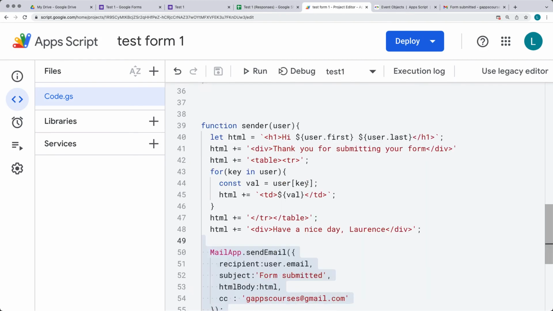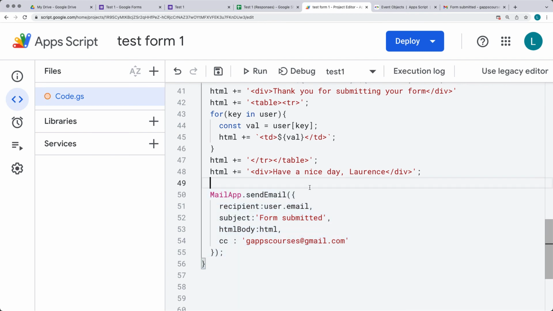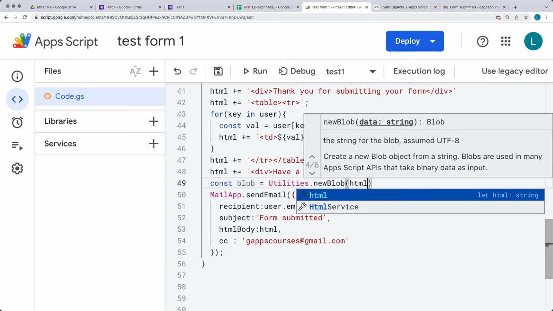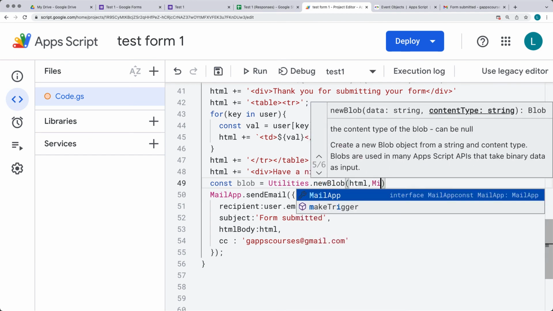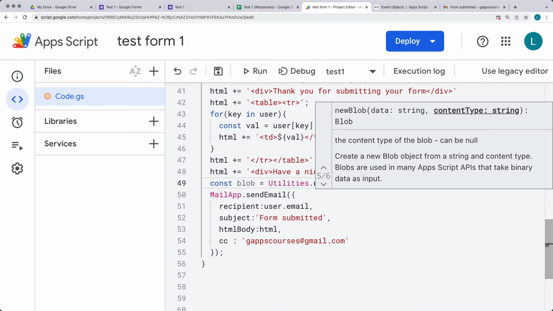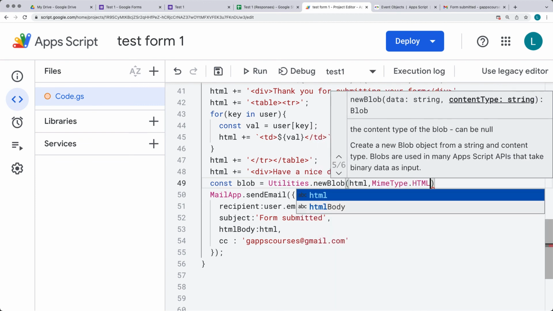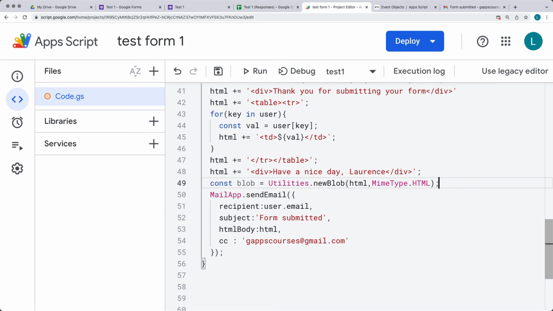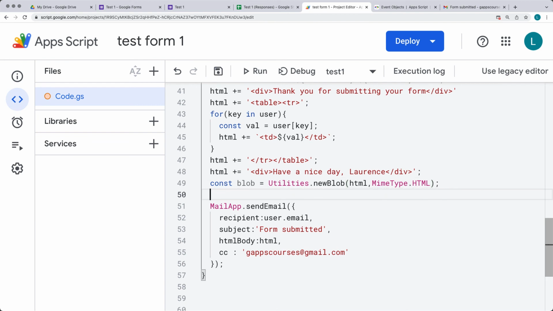So let's add one more line of code where we'll construct the HTML. We can also construct a PDF directly from content. And here we're already generating some HTML content. So let's create a PDF on the fly using the Utilities method and create a new blob. The blob contents is going to be the HTML. Set the MIME type so that it's HTML content. And this is how you can generate a PDF on the fly.